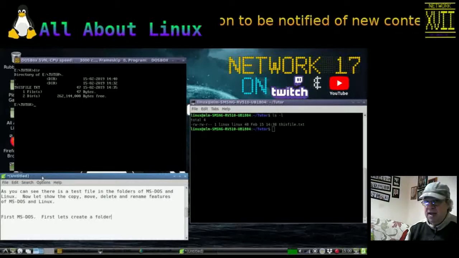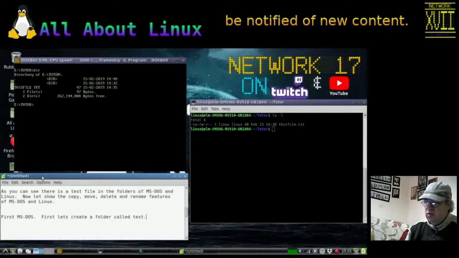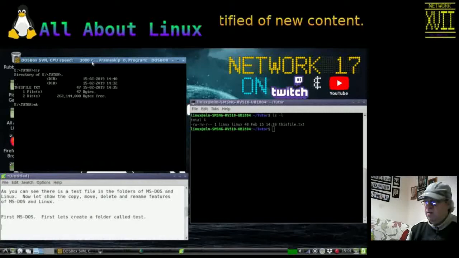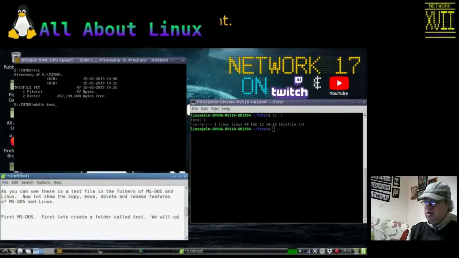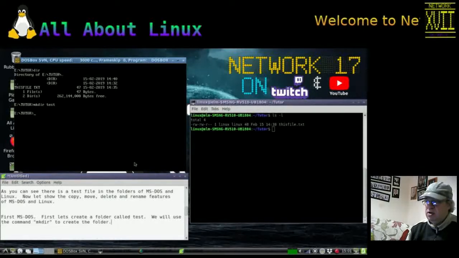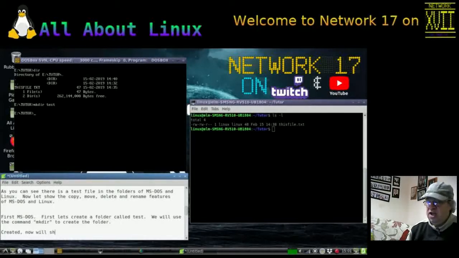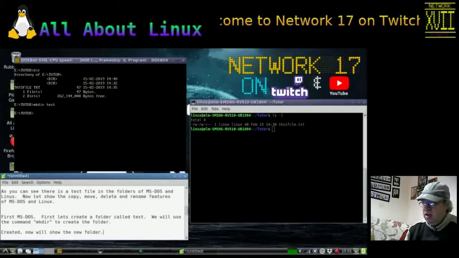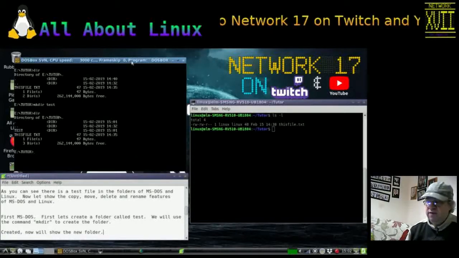First, we're going to make a test folder, because obviously for the move command, I want it moved into a new folder, not in the same folder, because then it's not really moving. So I'm going to show you how to use basically the same command on both, mkdir, to create a folder on MS-DOS and on Linux, and then I'll show you how the copy commands on each will work to copy the file. So I've already done the folders. You see the test folder has now appeared there.